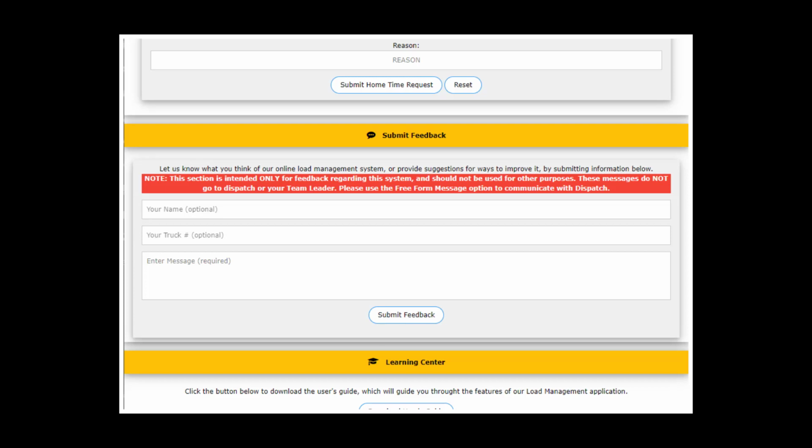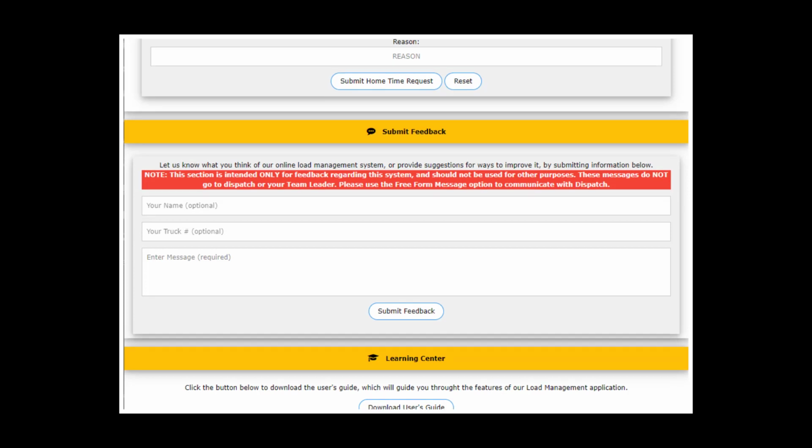Submit Feedback is where you can send a message to the IT department to give feedback regarding the load management system, provide ways that you think would improve the site, or give some ideas that will make you more efficient. Please note, this area is not for communicating with dispatch.